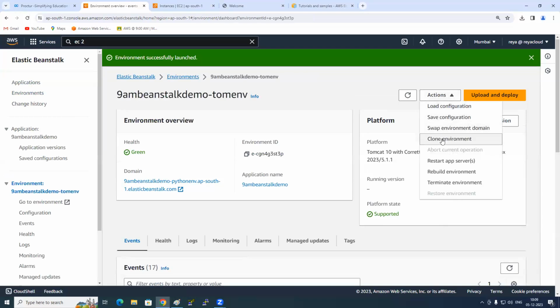What is clone environment? Copy. So if we have the environment here, we have the Tomcat environment. If you want to have the same kind of environment, one more environment, can you clone it? Clone means Xerox, copy.